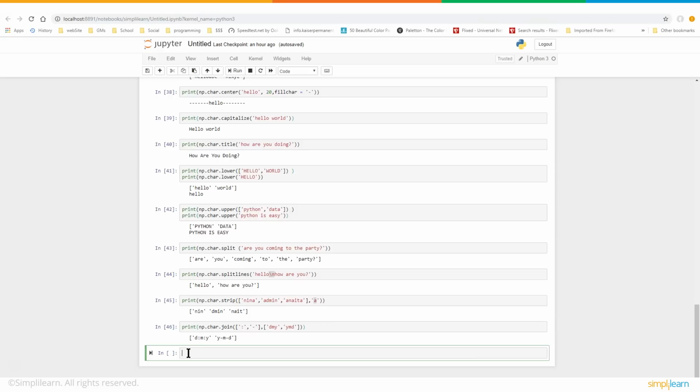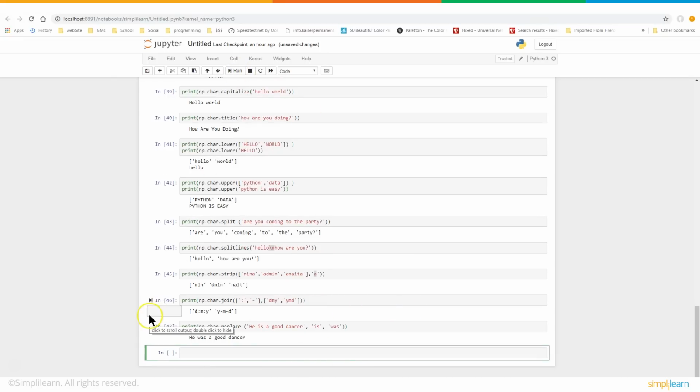And finally, let's look at one last character string. We're going to do replace. If you're doing misinformation analysis, this is good for pulling news articles and replacing is and was. In this case, we're just doing he is a good dancer. We're going to replace is with was. And you can see here, he was a good dancer. Hopefully that's not because he had a bad fall. He just was from the 1920s and has gotten old.